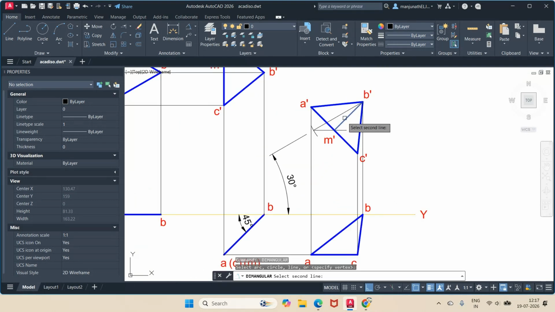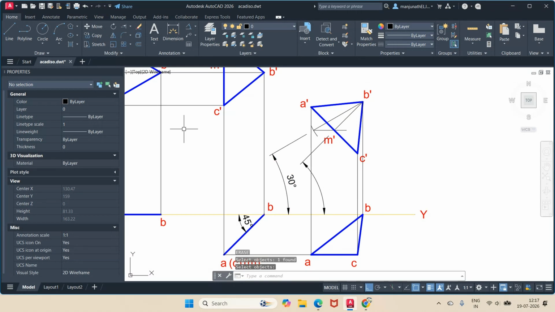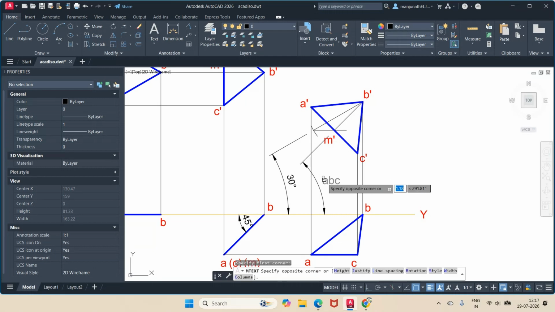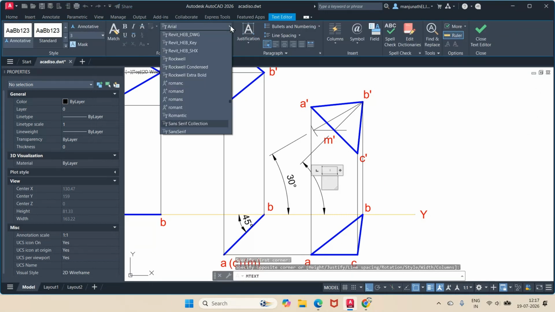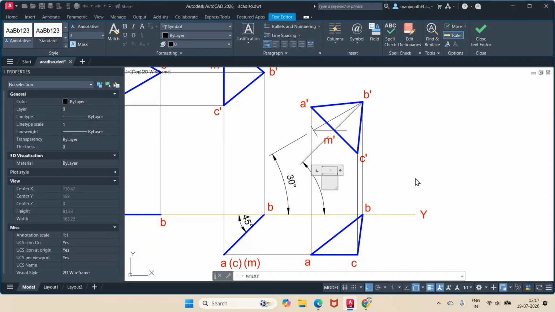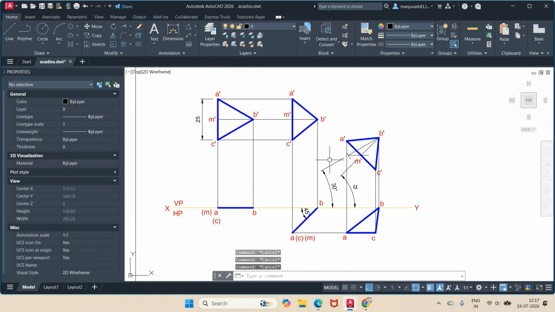Then I want to go for angular between these two and I will go for alpha. Go to explode, select this, erase this and go to multi-line text and I will take this one. Then I will go for symbol, then you type, remove caps lock and type alpha. So this is how you will be able to create the model.